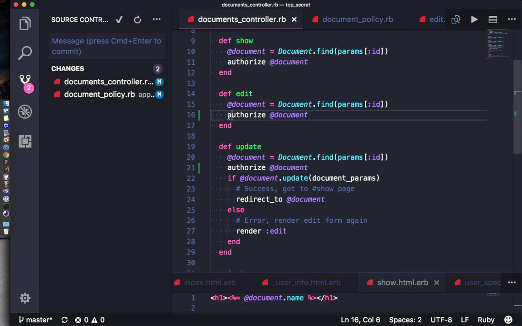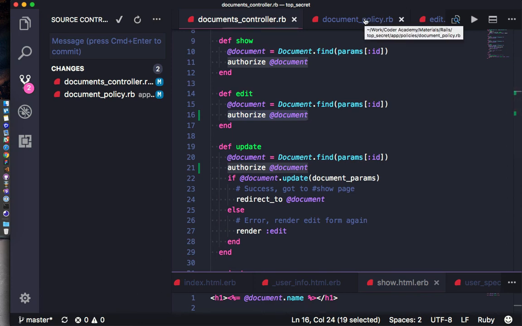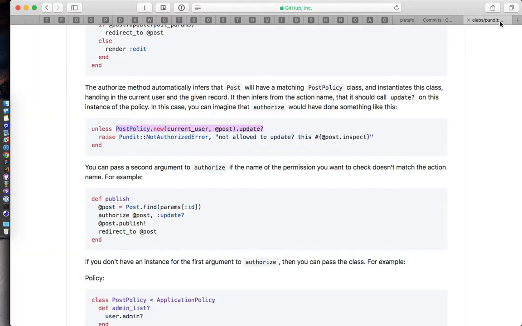So that Pundit makes it really handy. It does the looking up of the policy and all of that stuff for us. Just leave that up there a bit longer. Anyone want to see the document policy? What that authorize method actually does.